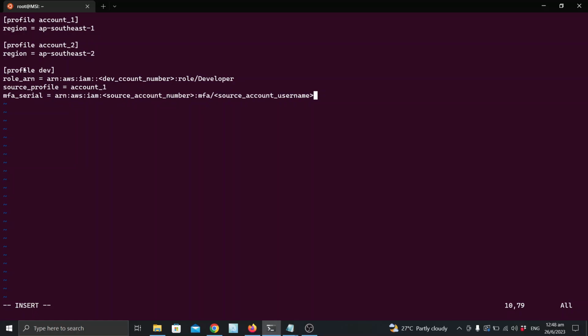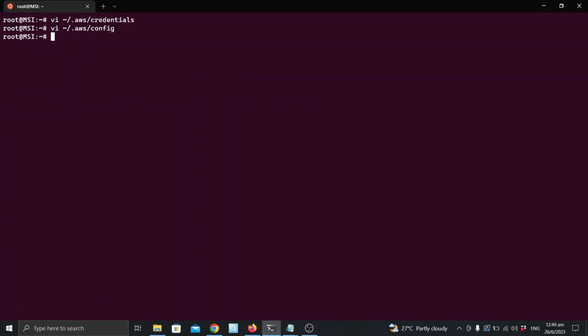So how this works is that when you set your profile to dev, it is actually going to use the credentials of the source profile, account 1, and do a privileged access with the MFA. So let's go ahead and save that.